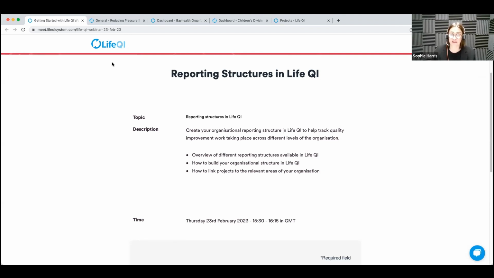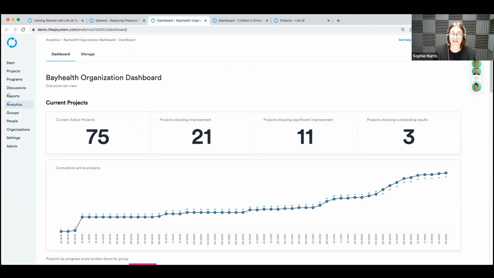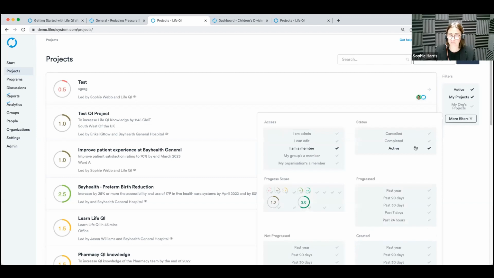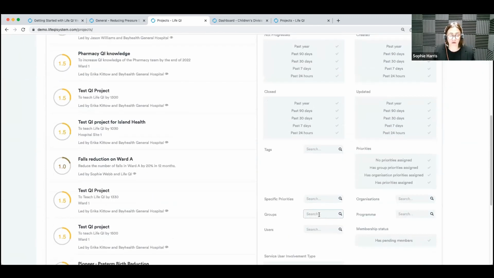Not only is it the dashboarding that we can do, we also have the ability to run actual reports on those areas. So say, for example, I needed to run a project list every month of what's happening within my division that I can share with my senior management team. By using the groups and creating our organizational structure, we can filter down our project list within the projects area and then run a report on those. So using these more filters option here, we can then filter by group. So I want to do by children's division.